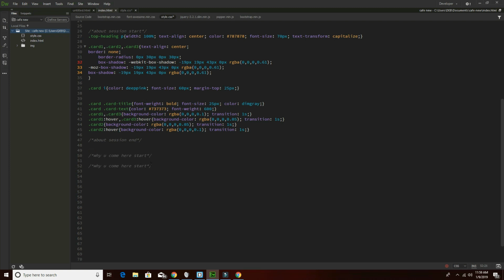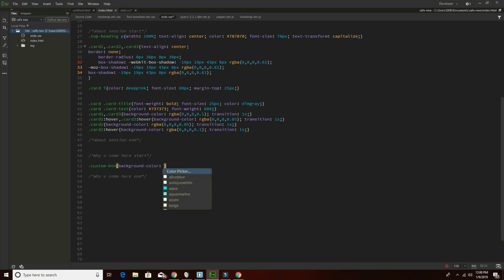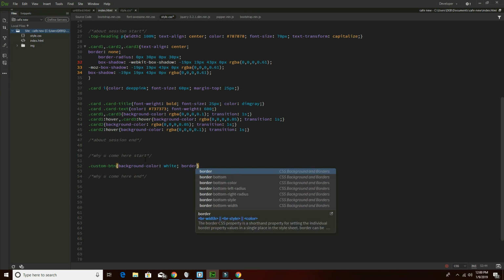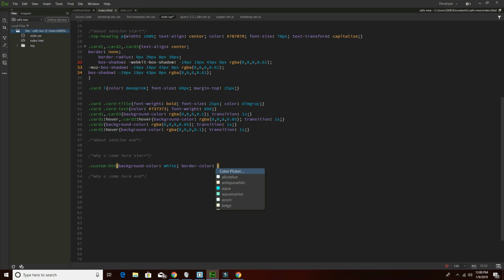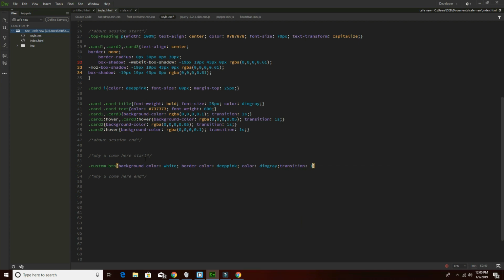Just paste it, white, and make it end. In between, corresponding to this portion, all the CSS should be mentioned here. So first of all, taking the custom button class, and here I have to mention the properties. First of all, background color should be white, and border color, I'm giving deep pink. Okay, color should be dim gray. Okay, so after that transition, 1 second.